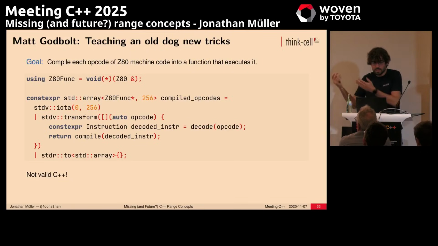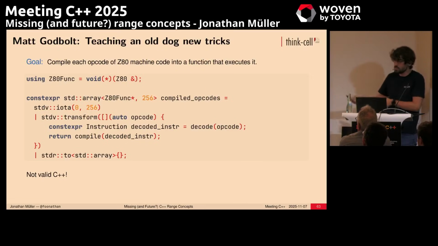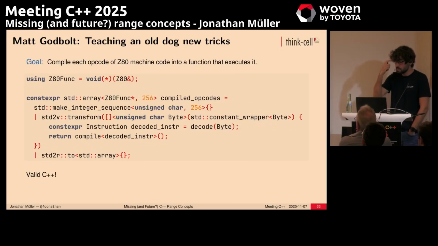And he said, of course, this one isn't valid code because you can't put the constexpr with the opcode, and you also can't put that in the std array, even though I set the size as 256. Like, it just doesn't work. But with everything I've shown you, this one works.